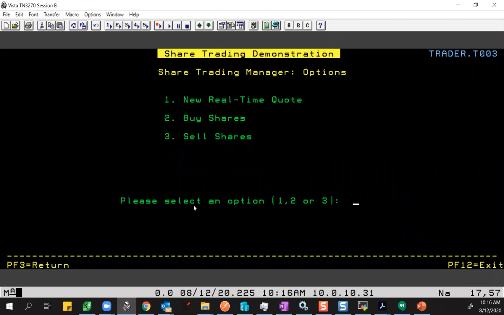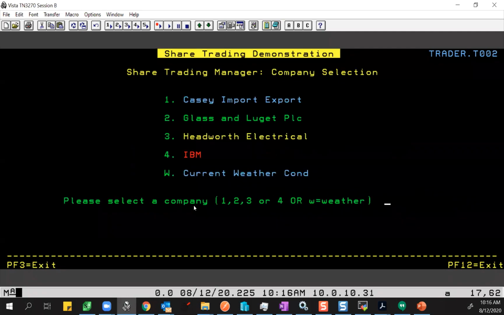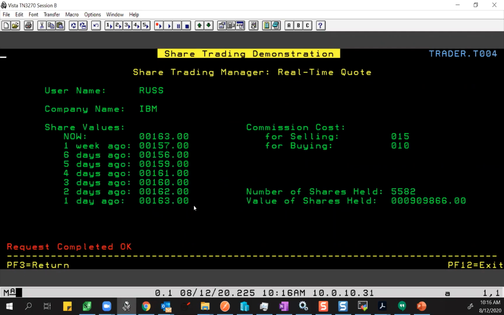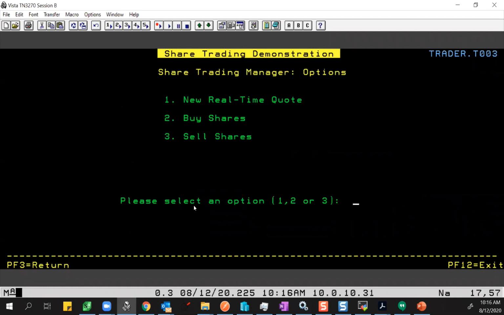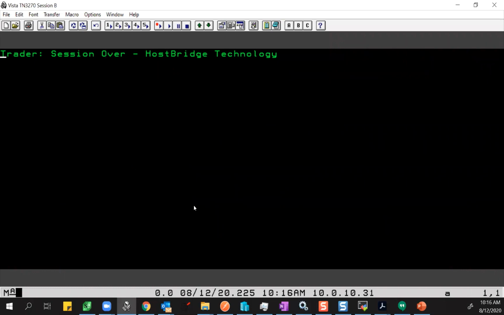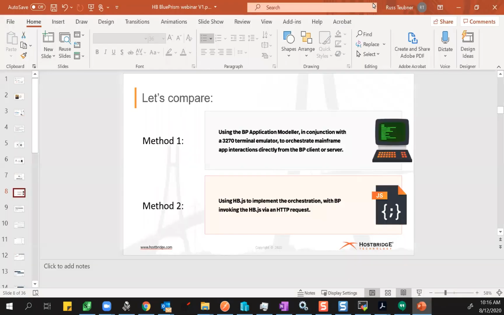We're going to go to company 3, option 1, scrape, PF3, PF3, company 4, option 1, scrape, PF3, PF3, and then on the final screen, we're going to go PF3, clear the screen, and log off. I've just illustrated exactly what we're going to have the bot do. So let's get back over to the slides.